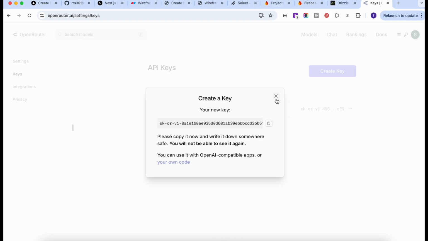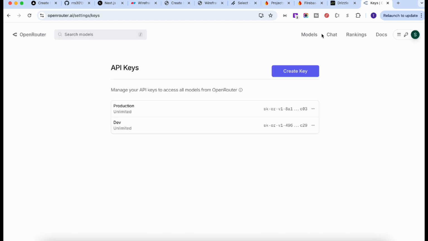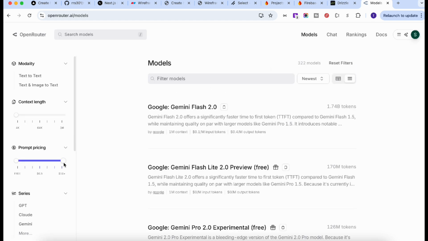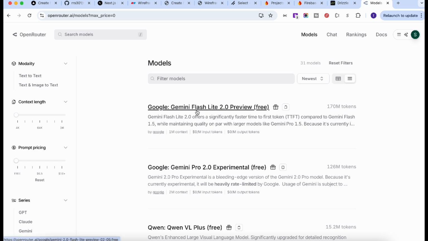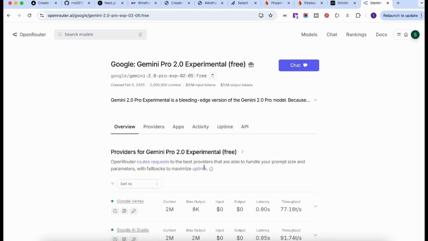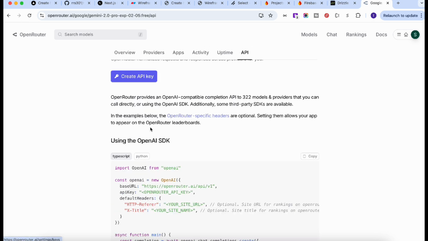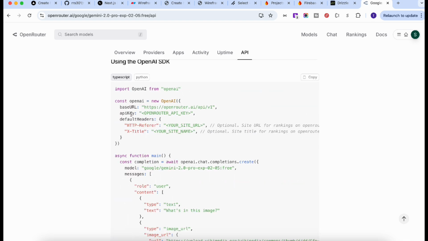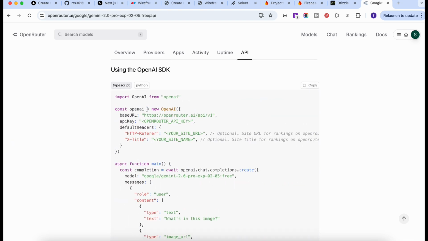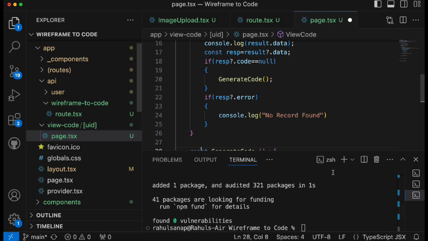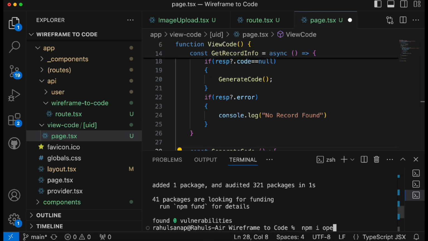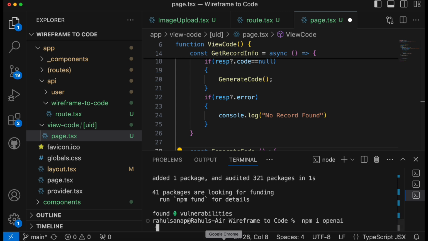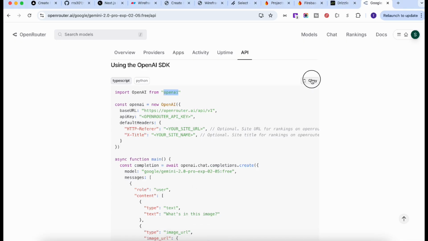Now guys, again I'm telling you that this is completely free to use, so don't worry. Once you copy this, go to the model again. I will select the free model. I will select this experimental model because it's quite powerful. Go to the API section. Now you already have the API key, and simply select TypeScript because we are using TypeScript, and then you need to copy everything as it is. Before that, we need to install the OpenAI SDK. So let's go back to our VS Code, and here run the command npm i openai. Once it is installed, just copy everything as it is.